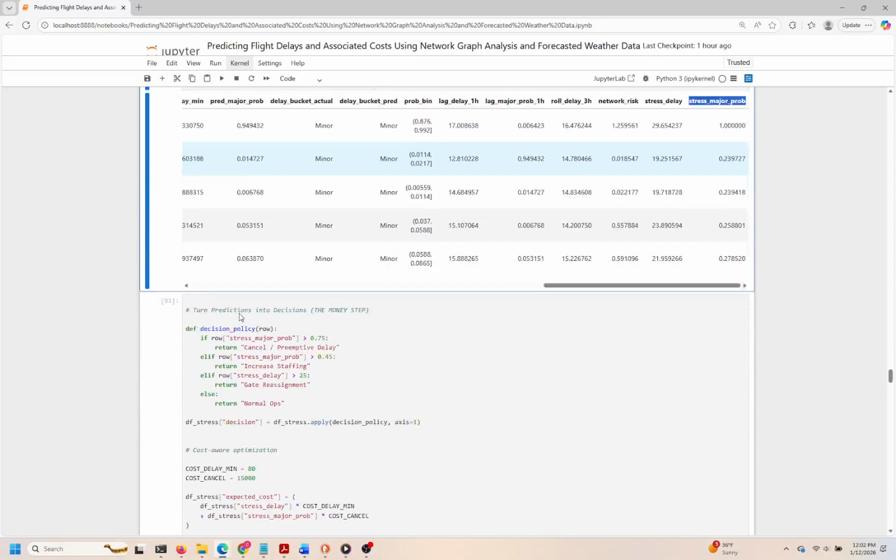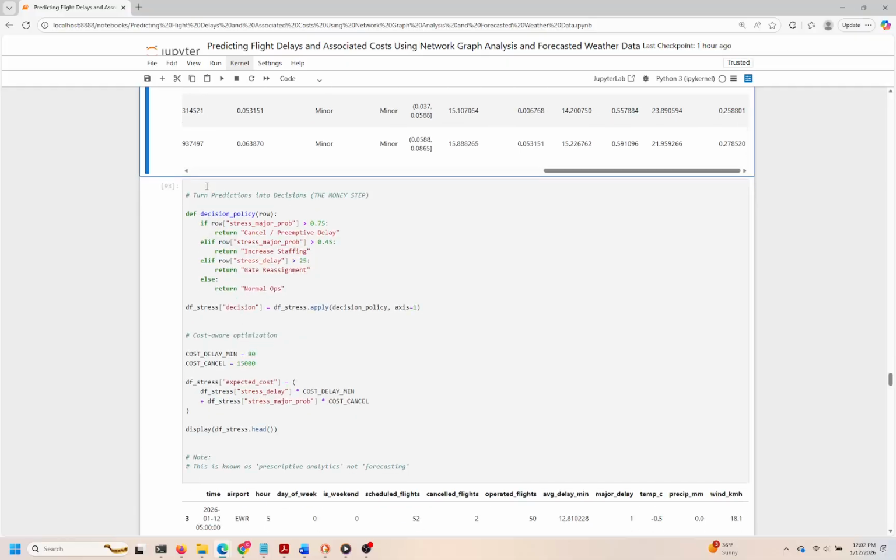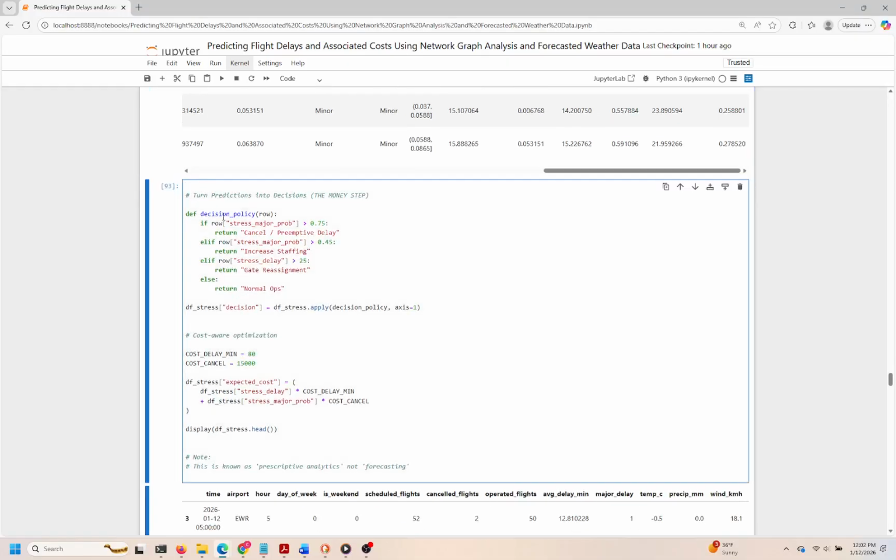Cell 20. In this cell, we're focusing on transforming predictions into actionable decisions, a crucial step in decision-making processes. The essence of this transformation lies in the decision policy function, which evaluates different factors related to stress probabilities and delays to recommend appropriate operational responses.